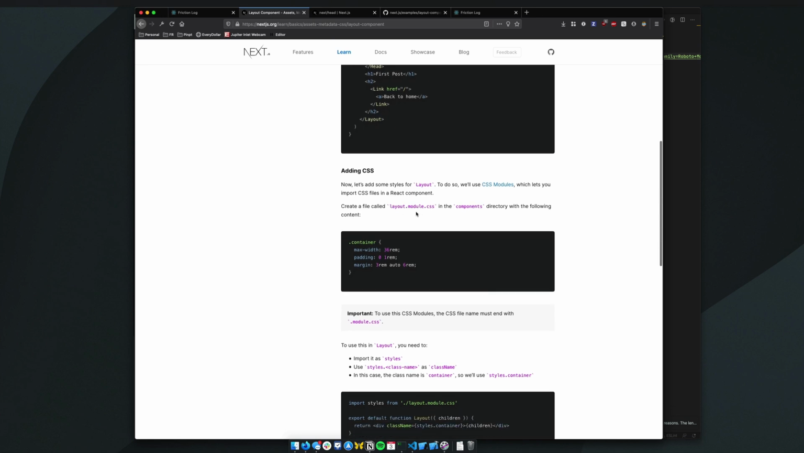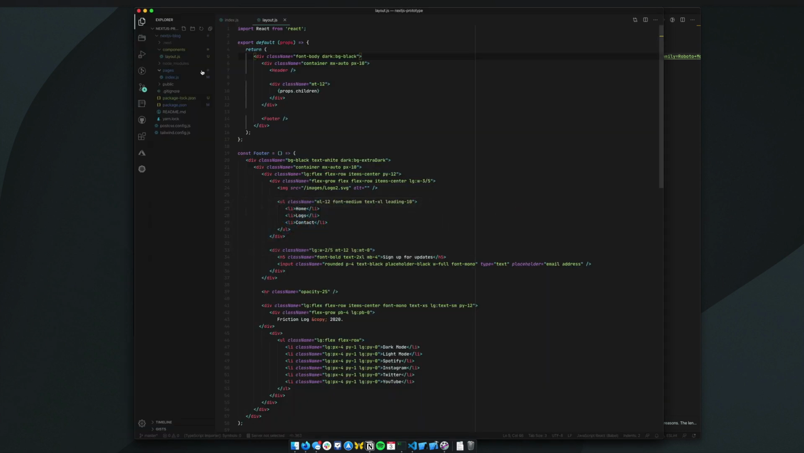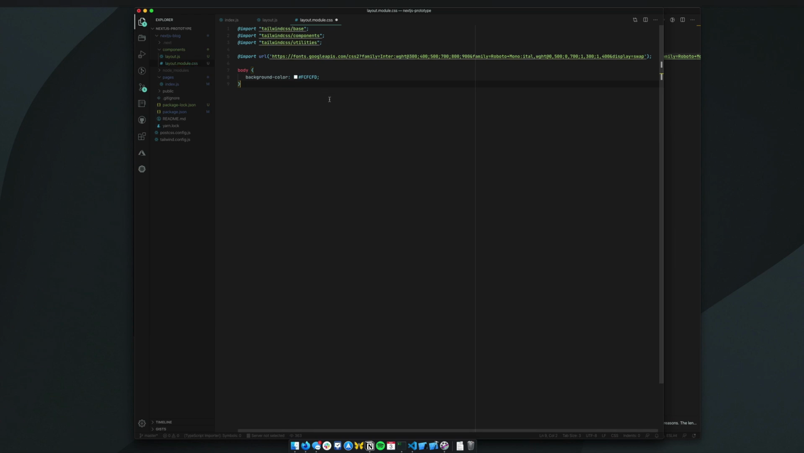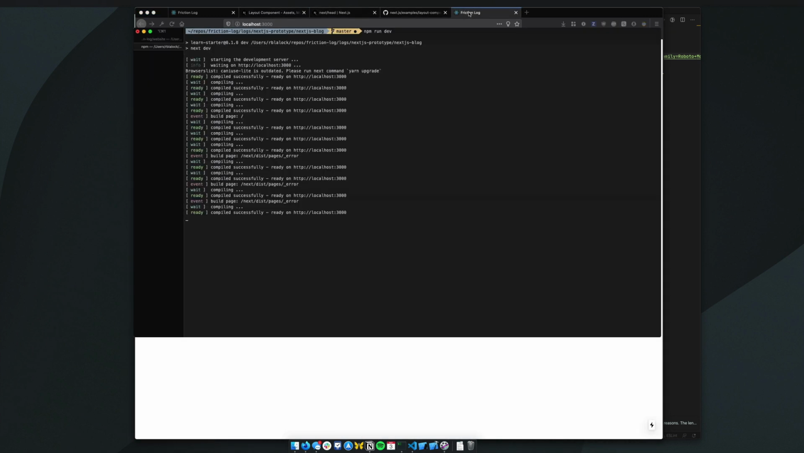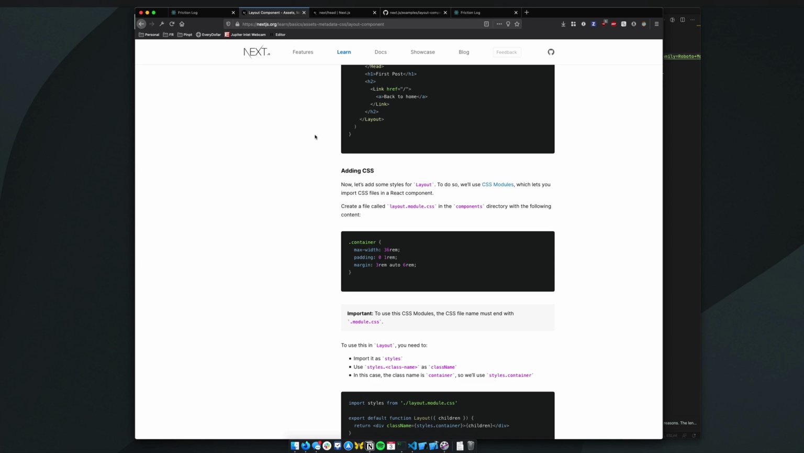Create a file called layout.module.css in the components directory with the following content. Yeah, okay, that makes sense. So in here, I can say layout.module.css. I'm going to drop these bad boys in here. And voila. No. All right, what else do I got to do? Oh, I got to import this stupid thing. Duh.